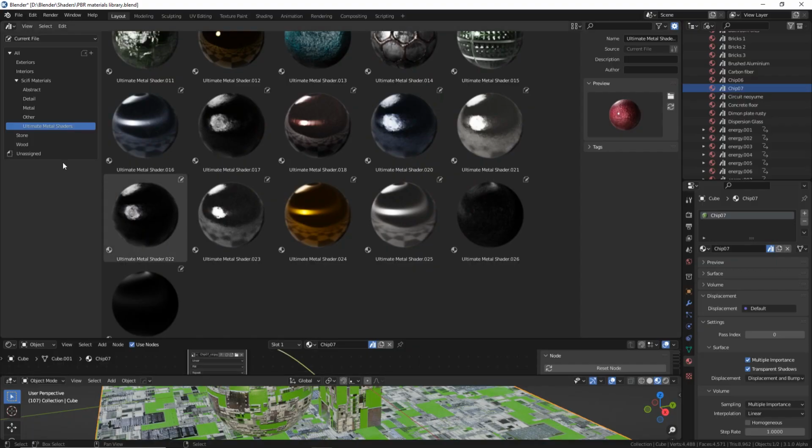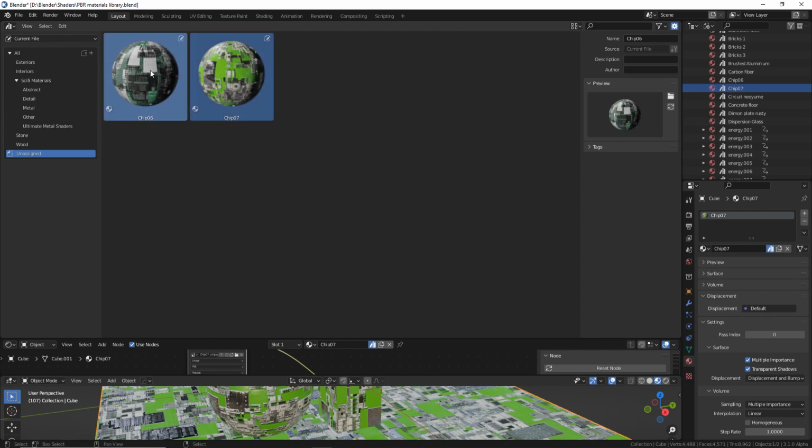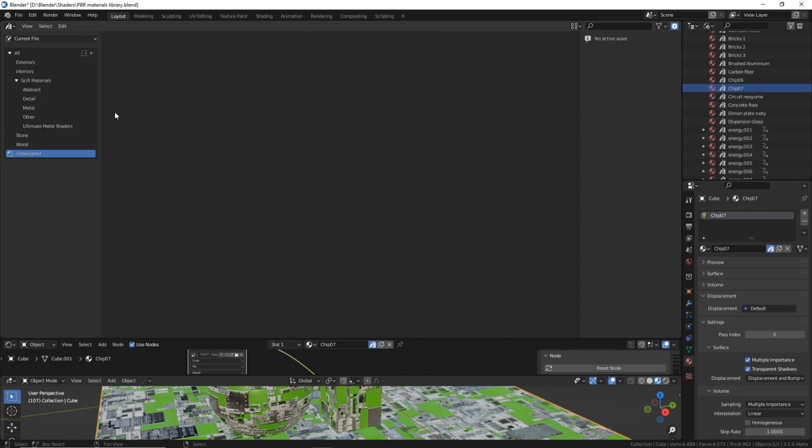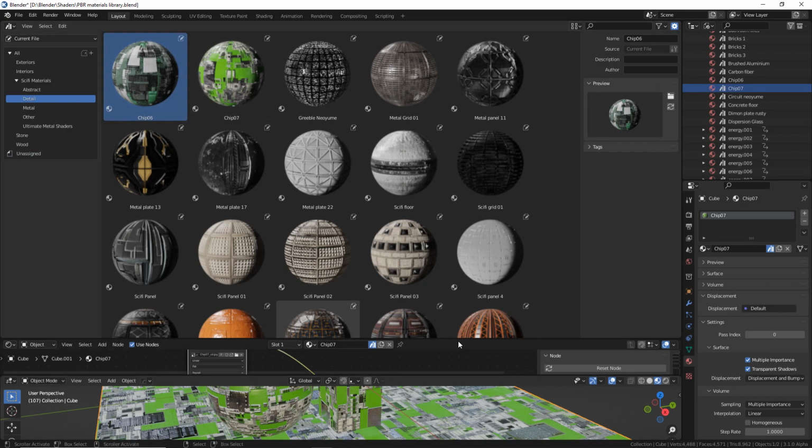So where was I? Oh yeah, my unassigned materials here. Let's put these in the detail catalog right there. Just drag and drop them. There they are. And they are ready to use.